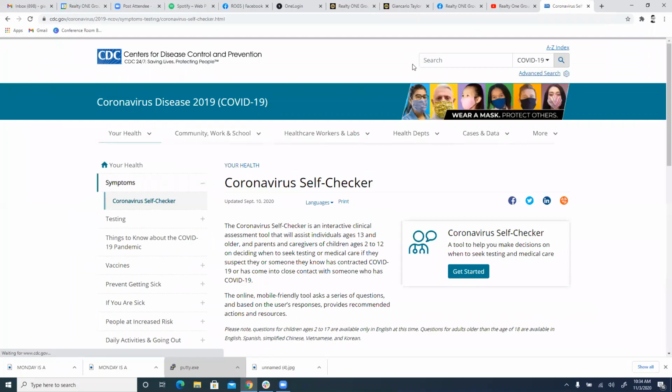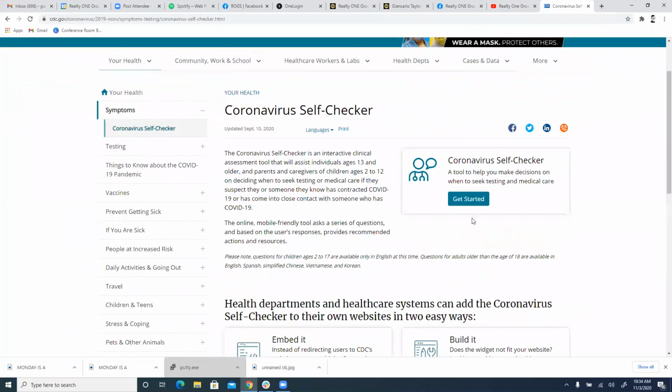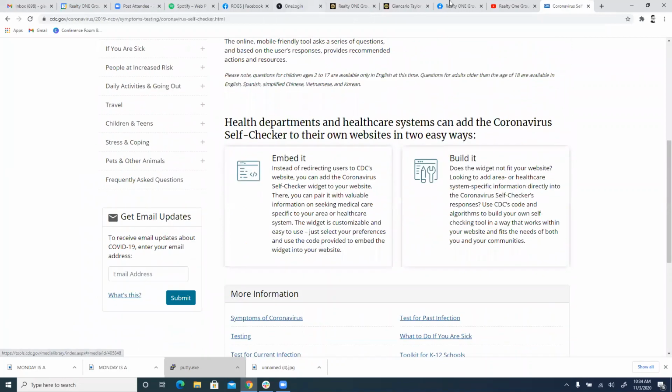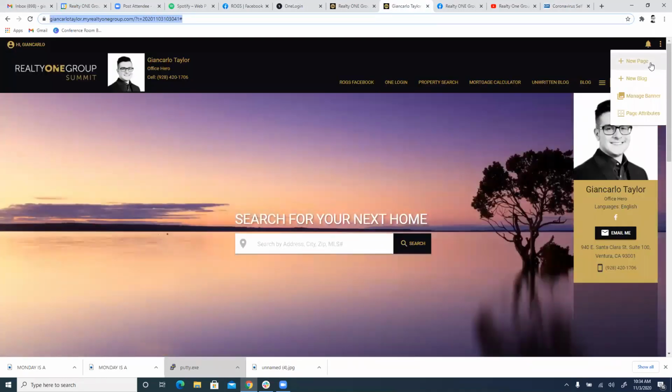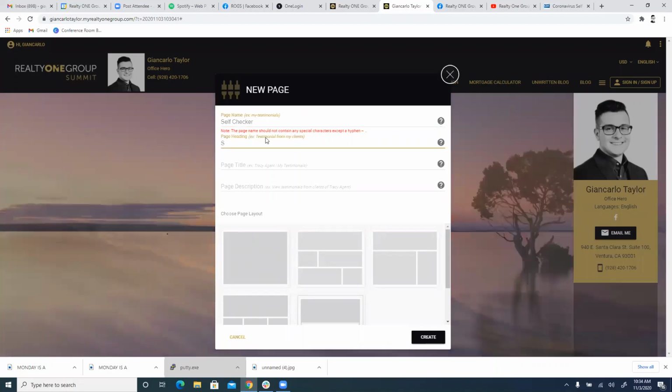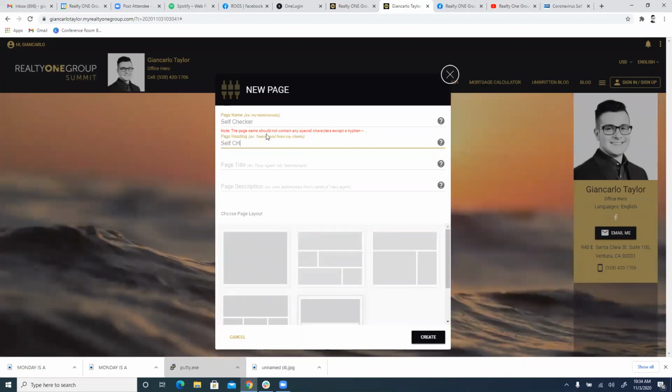Okay, so essentially what I'm trying to do is I want this self-checker on my website. So what I'm going to do here is come back to my page, and I'm going to say create a new page. Page name, this is going to be for you how you want it. Pretty much on this portion, you're going to be naming it all the self things. So let's go, self checker.